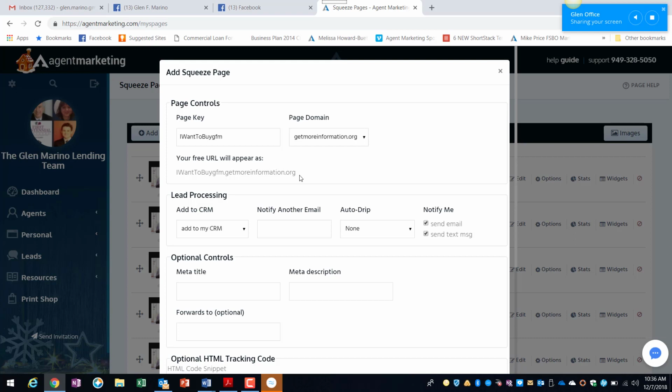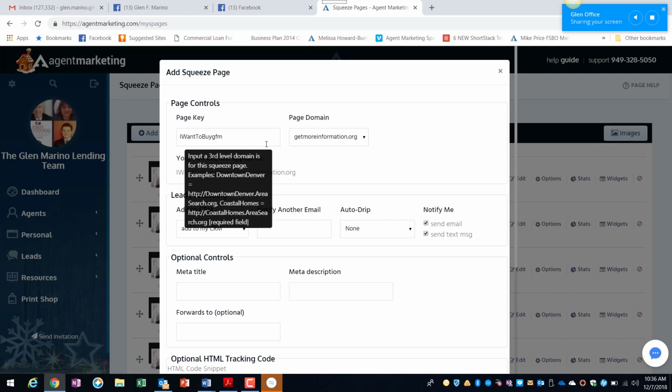So we're talking about the page domain. Yes, we are. And we're talking about the page key. Right. We're not talking about the page. It is going to be I want to buy, initials, Kelly H or whatever. Right. Yeah.